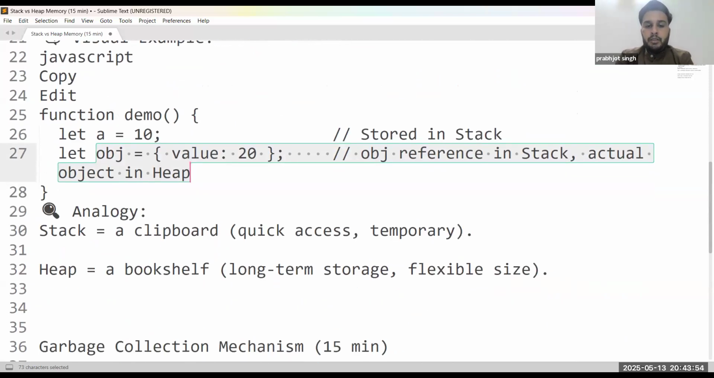One also important thing about stack, it's like a clipboard which is quickly accessible, right? And it's temporary. But when we talk about heap, that is a long-term storage with flexible size, like a bookshelf we have. So it takes some time to access it also. So these are the two memory blocks that we use in JavaScript, right?